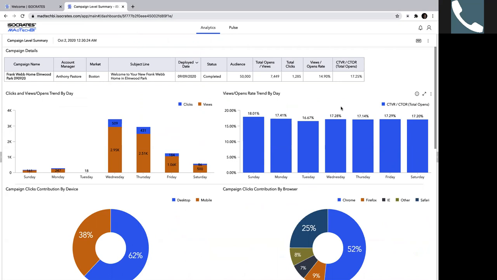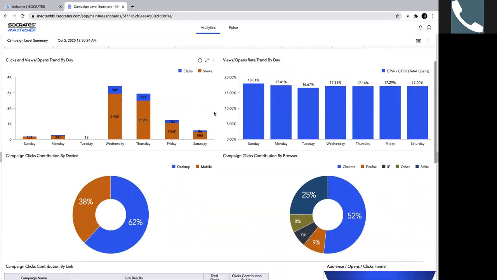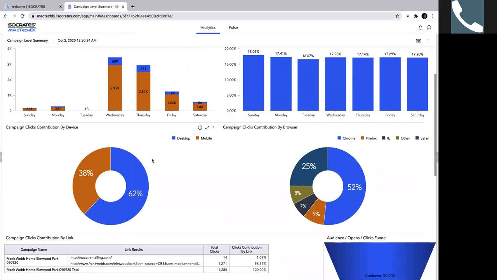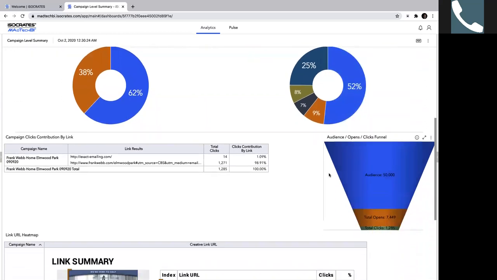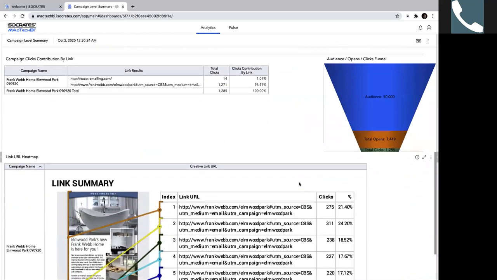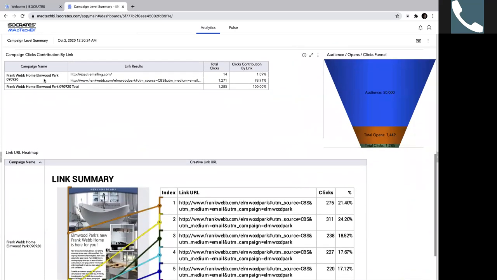So again, you can see here how the campaign is performing individually. So the views and open rates trend by day, where the clicks are occurring, desktop and mobile, and by browser. You can also see funnel analysis, so that's really taking you through the customer journey. And then if you scroll to the bottom, you can see campaign clicks by link, so click by link reporting.